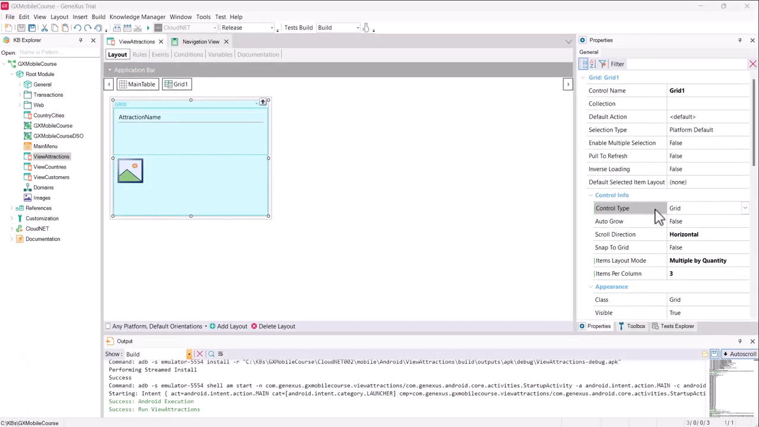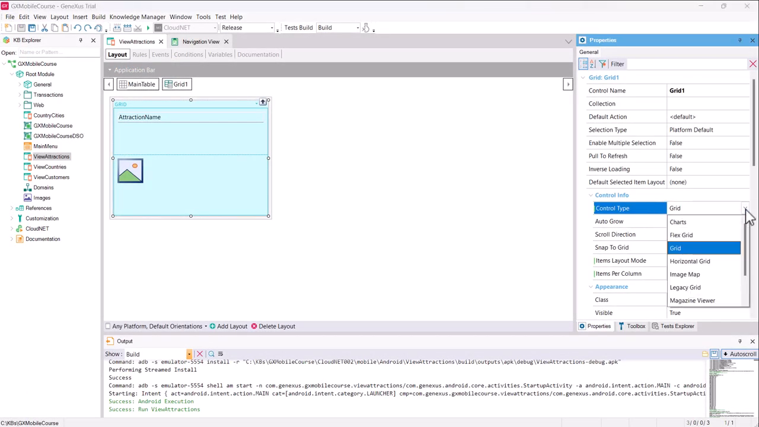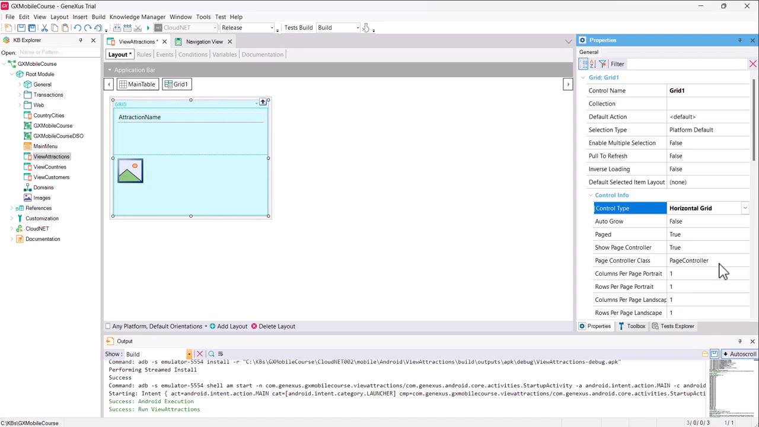Now we'll see another control called horizontal grid. In the control type property, we can see several controls that we can use to display the information. We choose the horizontal grid value. By assigning this value, a series of properties will be enabled that will allow us to configure the grid's appearance. For example, the Show Page Controller property determines whether the pager will be shown or not, and the Page Controller class property will allow us to define the class on which this pager is based.